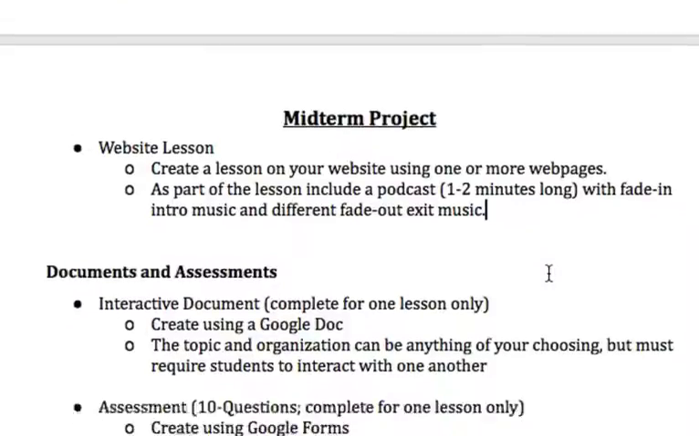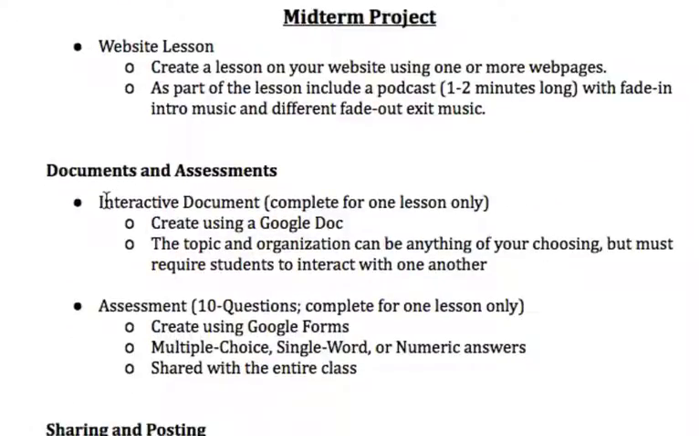Okay, now your documents and assessments. I want you to create an interactive document, right? Only for 1 lesson though. So only do this for 1 of the lessons. Right? I want you to create it using Google Docs, and then the topic and organization can be anything you want. But remember, in interactive documents, it must require the students to interact with one another. Okay, it can't just be freestyle. It has to be quality. So look back on our interactive document lesson and use those ideas and specifics.